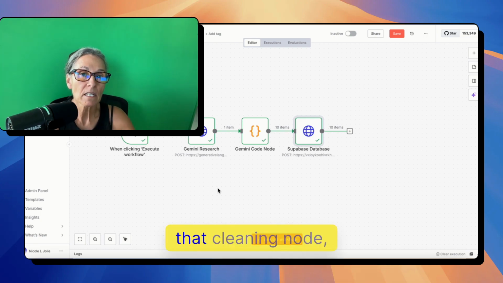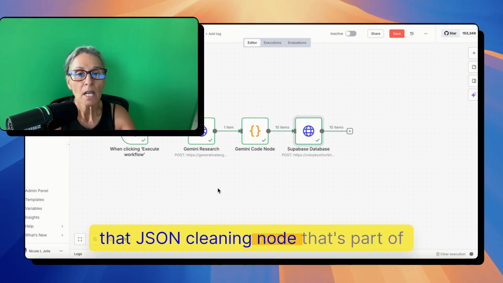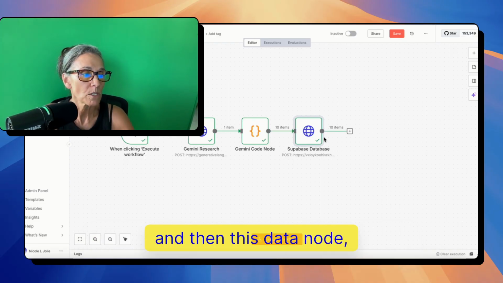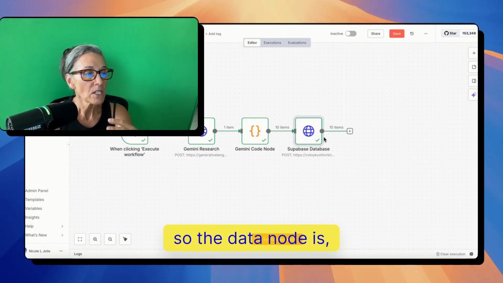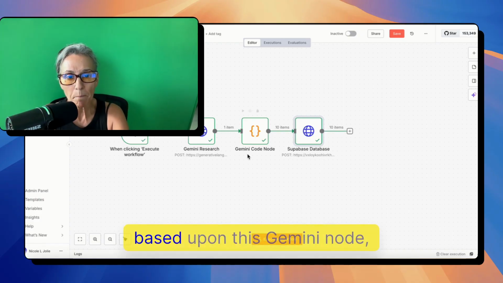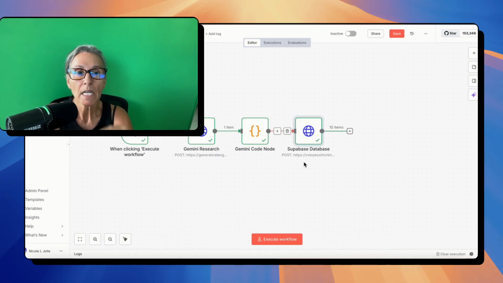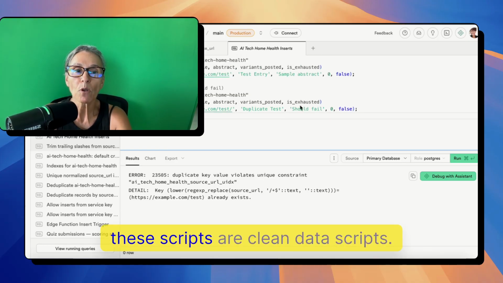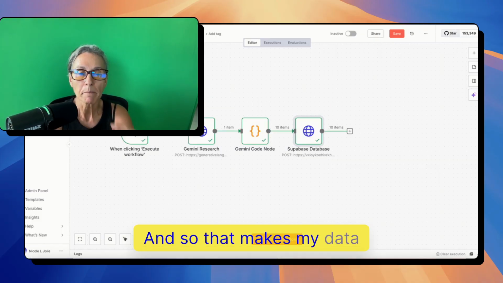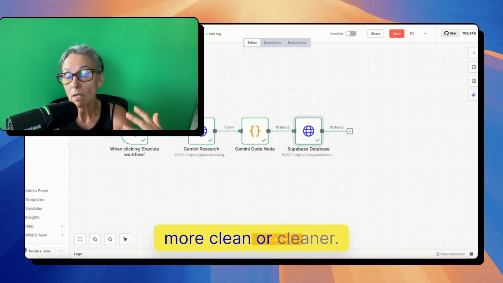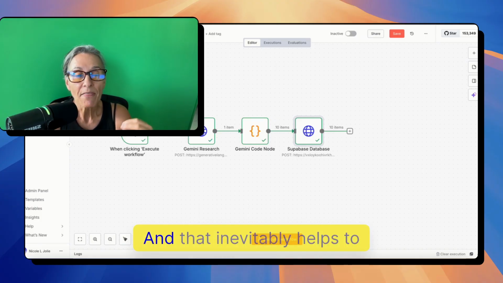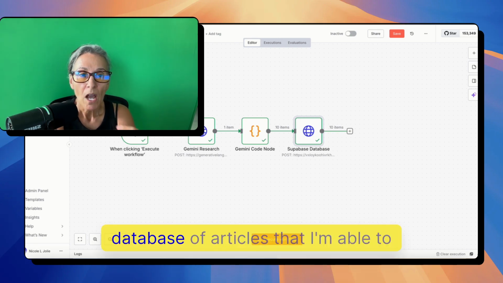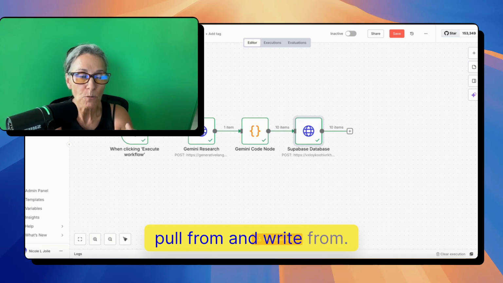So that cleaning node, that JSON cleaning node, that's part of this Gemini node, and then this data node. So the data node is cleaned data based upon this Gemini node. It's cleaned data into my Supabase. And so all of this is clean data, and these scripts are clean data scripts. And so that makes my data cleaner, and that inevitably helps to create a better database of articles that I'm able to pull from and write from.